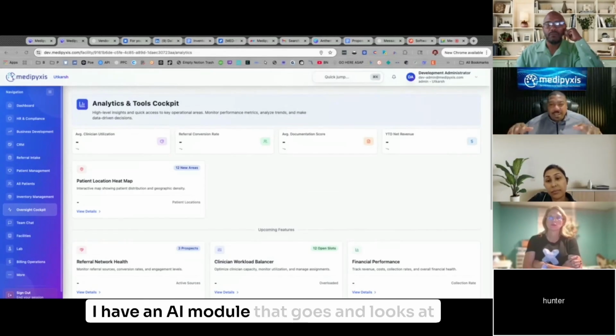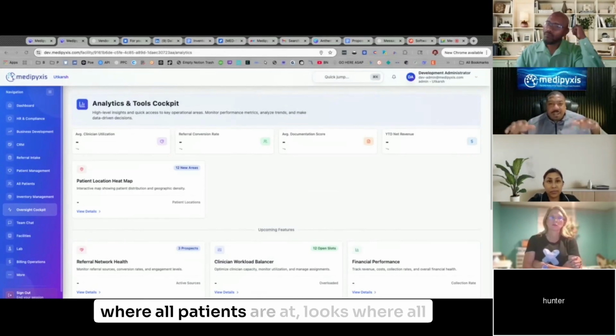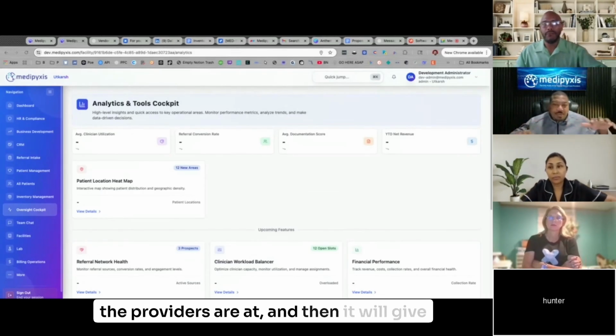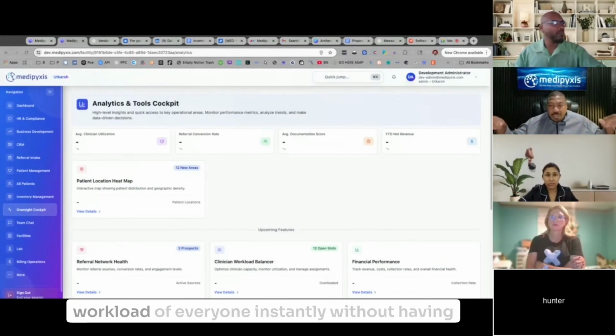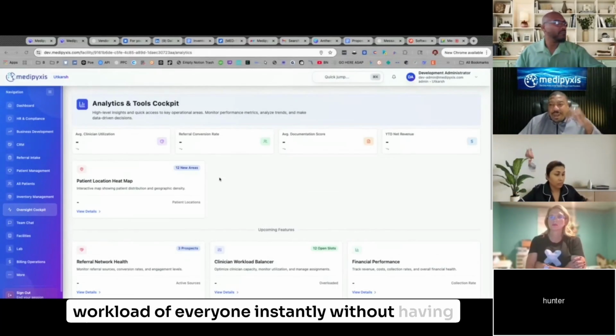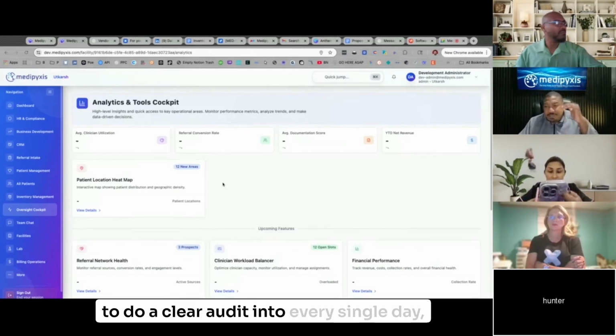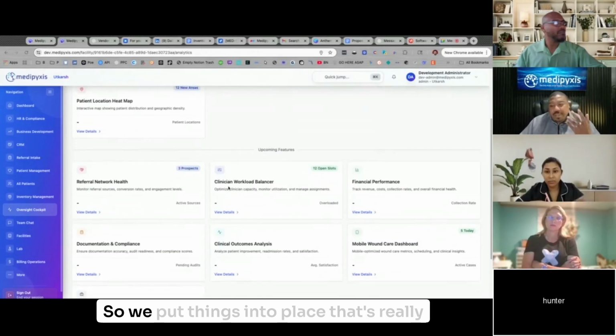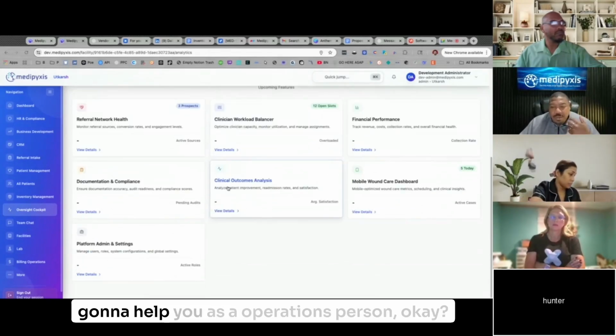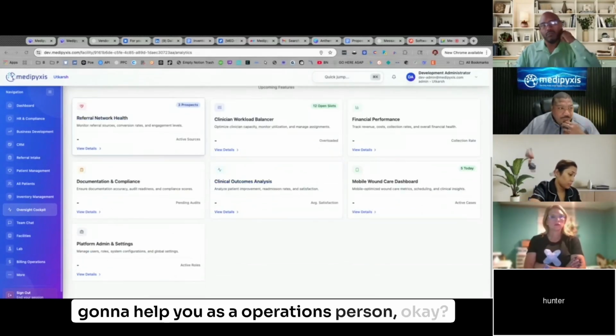I have an AI module that looks at where all the patients are at and where all the providers are at, and then it will give you an option to reshift and recalibrate the workload of everyone instantly, without having to do a clear audit into every single day, every single person, every single thing, right? So we put things into place that are really going to help you as an operations person, okay?